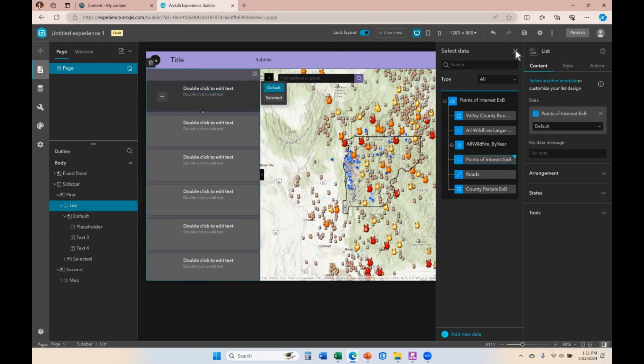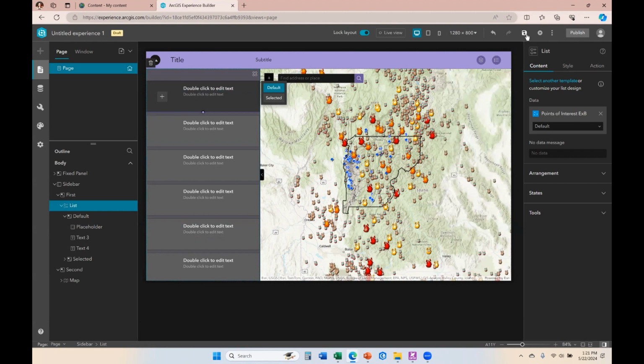I'm going to close out of this select data panel, and I'm going to save. Experience Builder will not save for you, so save often so you don't lose your work. And now that the points of interest feature layer is connected to my list widget over here on the left, I can now connect dynamic text.